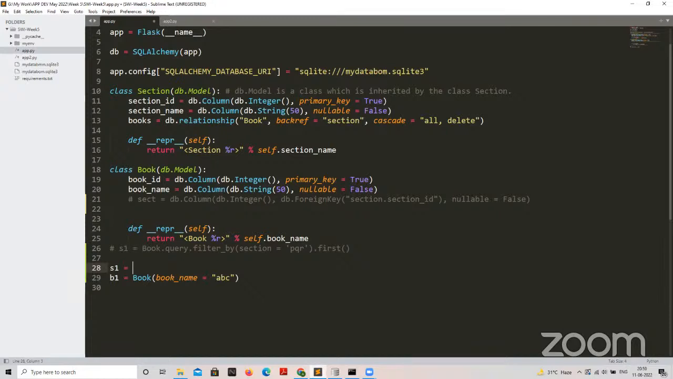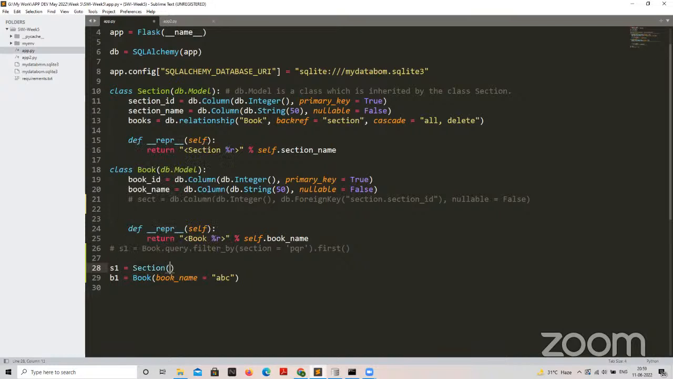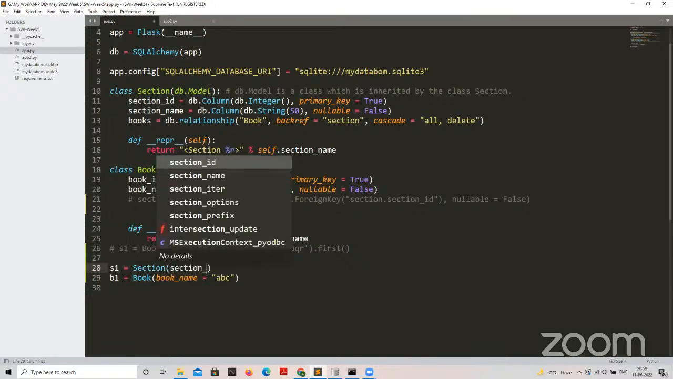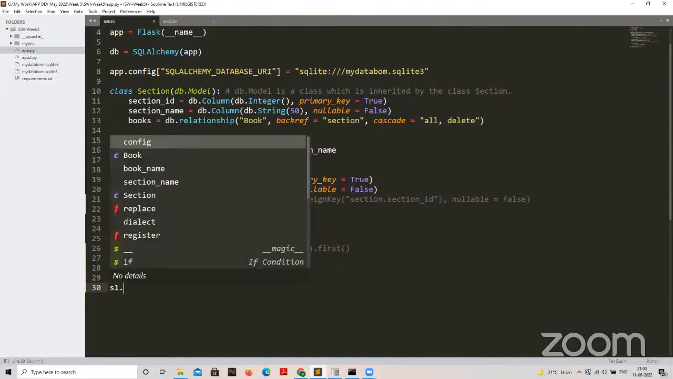S1 equals section name. Okay, 1, 2, 3, 4. Yeah, this is my section. Now you created a section. Don't give that books thing. Now what you do is you add section dot books dot append, S1 dot books dot append.